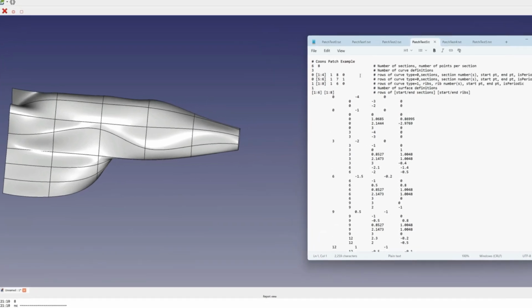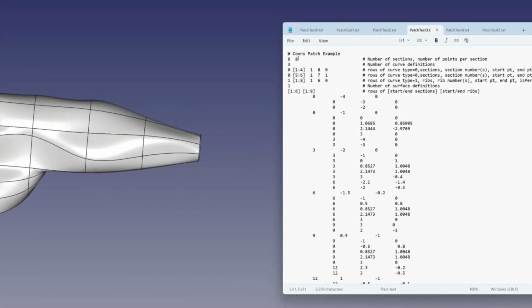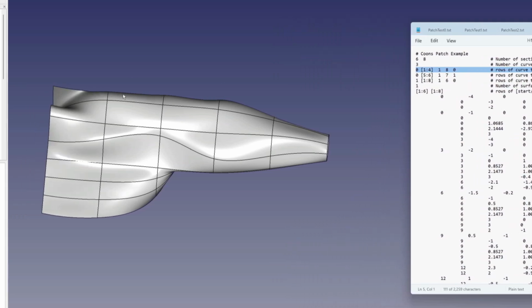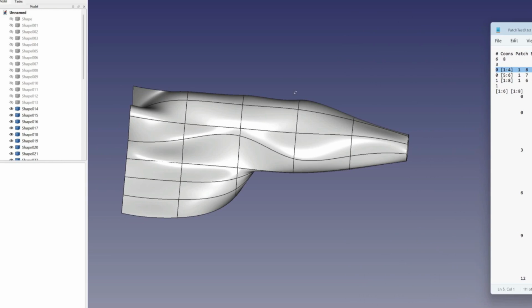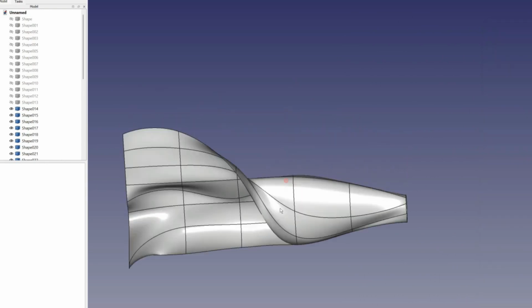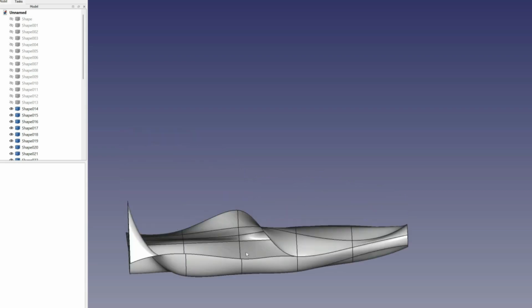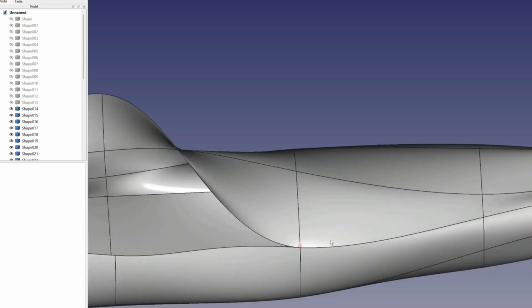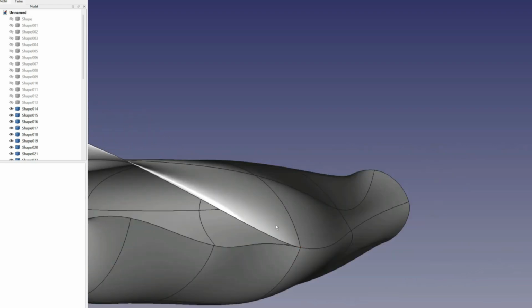So the file for this one, I have 6 sections and 8 points. So 1, 2, 3, 4, 5, 6 sections, 8 points. Just 3 sets of curve definitions. 1 to 4. So 1, 2, 3, 4 are not periodic. 3 of them are not closed at all. This one is closed because the first and last points are the same, but it's not periodic, so the slope is not continuous there.